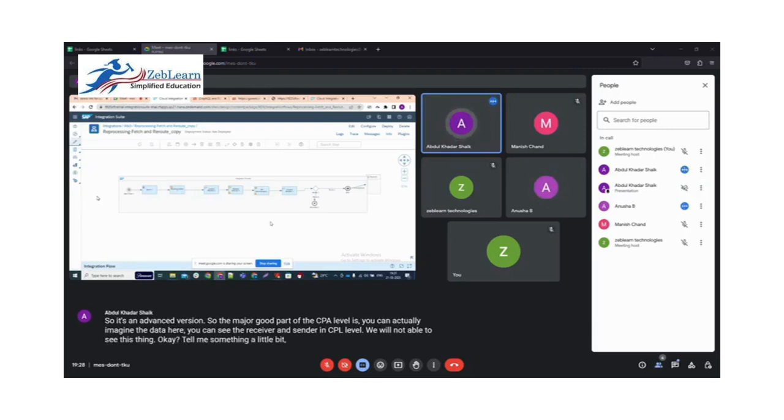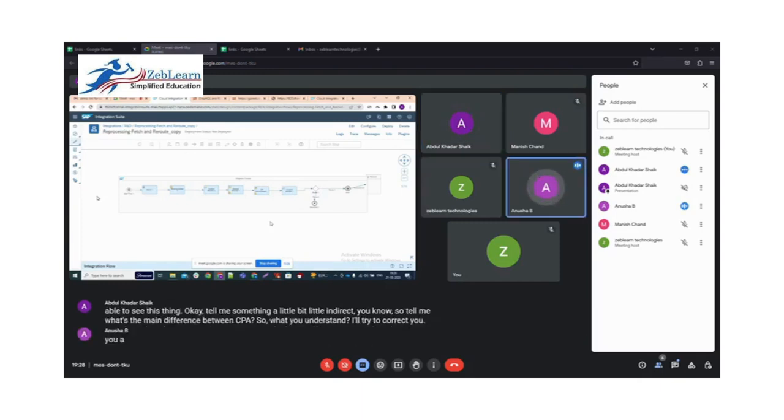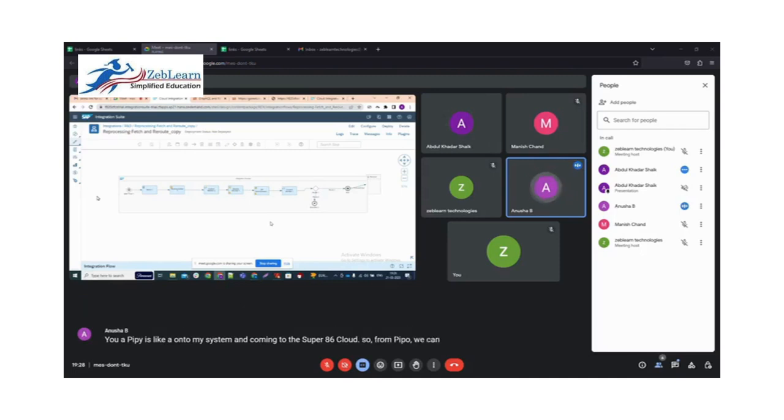Little interactive now. Tell me, what's the main difference between PIPO and CPI? What do you understand? I'll try to correct you. PIPO is like an on-premise system, and coming to the CPI, it is a cloud. So from PIPO we can integrate only with the on-premise systems, but with the CPI we can integrate with both on-premise and the cloud systems.